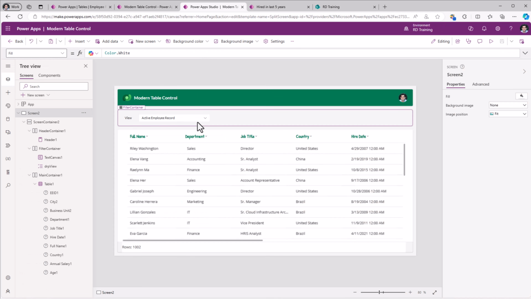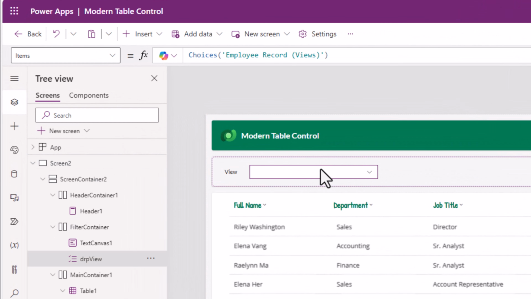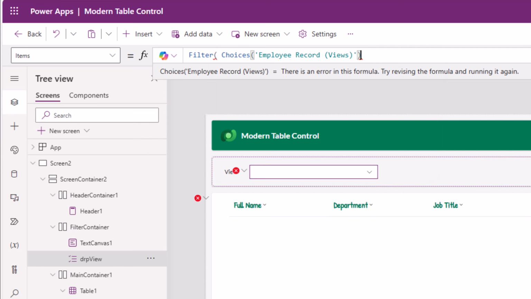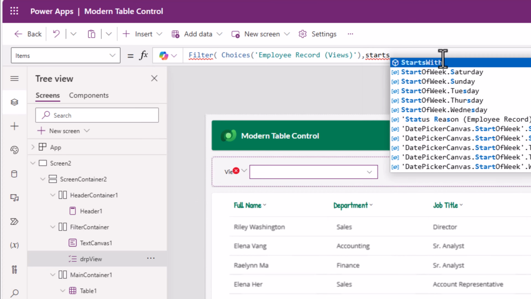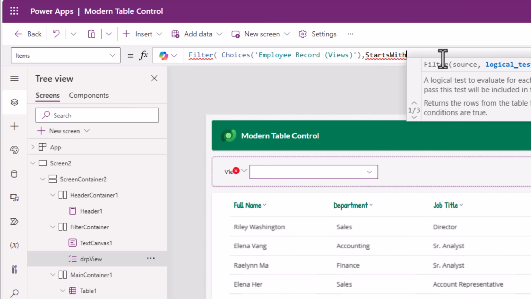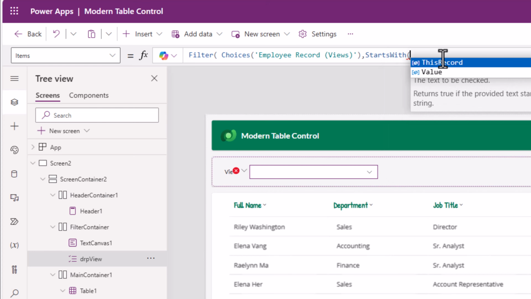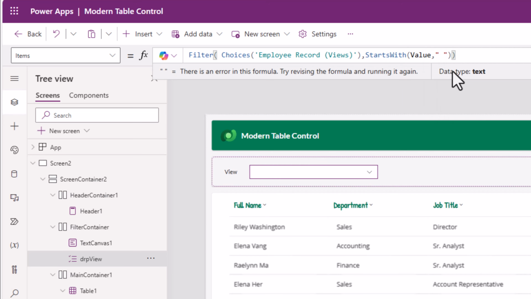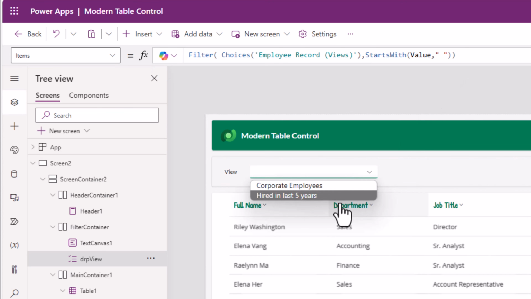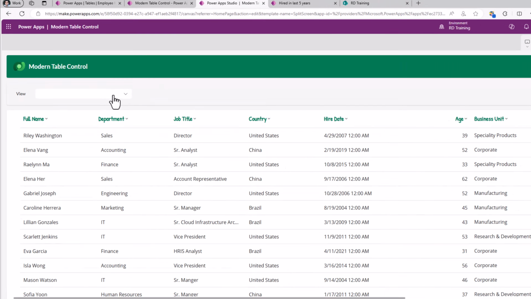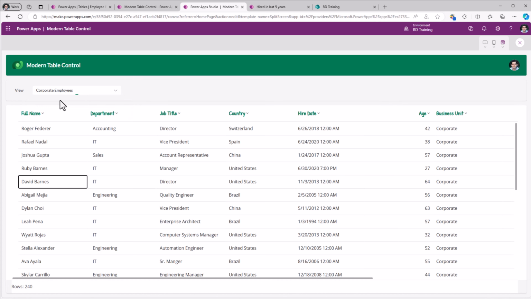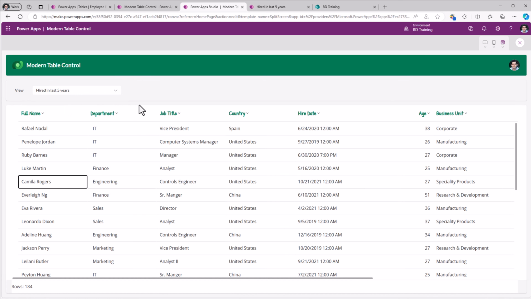Go back to PowerApps Studio. For the drop-down control, where I was using the choices function, I will apply a filter condition to it, where starts with is the condition that I will apply. The value starts with a space. So now this will only list out the views that have a space at the beginning of the view name. Corporate employees, hired in last 5 years.